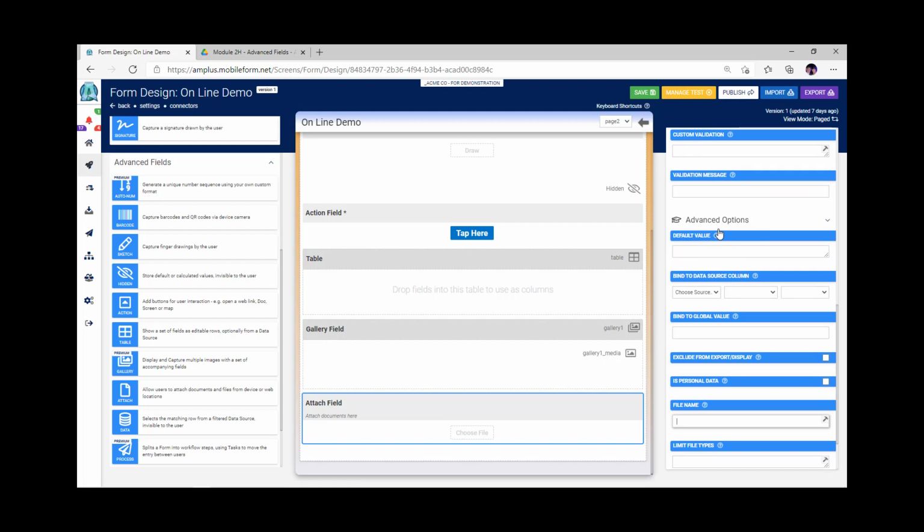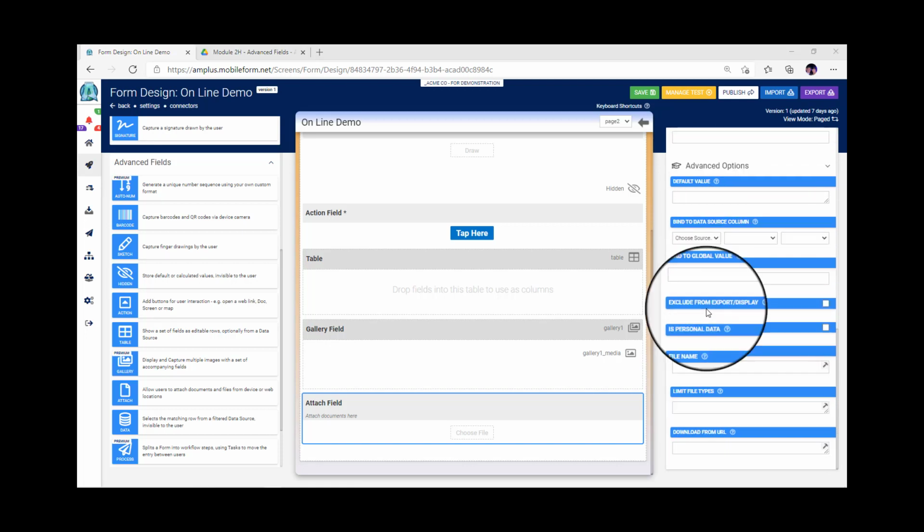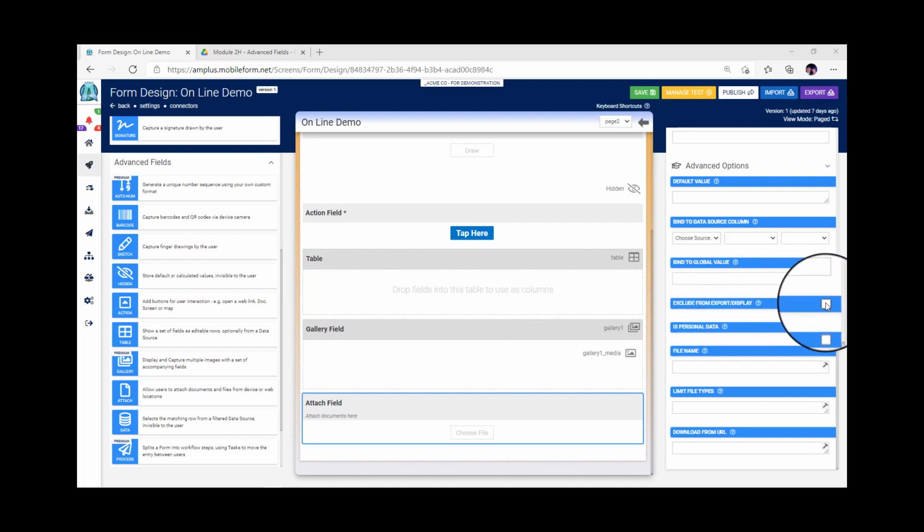the Attach field. Within Advanced Options, we have Exclude from Export or Display. Now, by default, every field is displayed on a form entry in the data area and is included in non-template exports. For example, generic PDF, CSV, a spreadsheet, or database connector. Now, if we were to place a tick here in the box, this property will now prevent data entered to this field from showing in all such displays and exports.